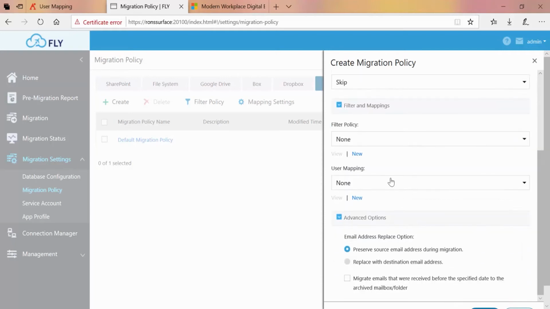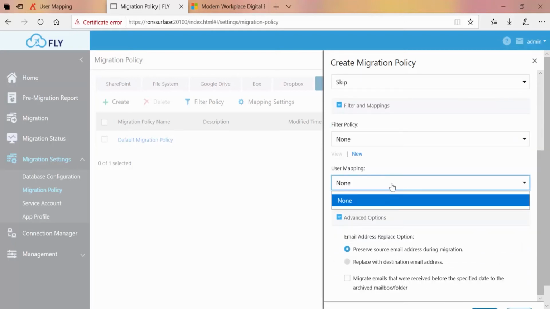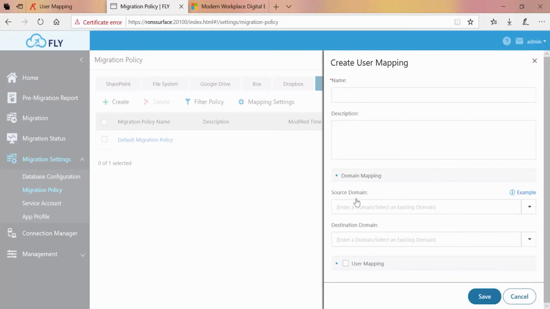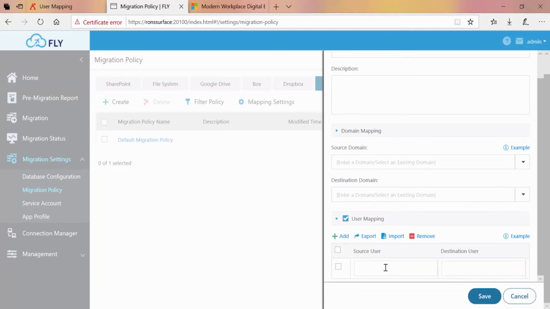Below Filter Policy, you have User Mapping. And again, if we don't have one already set up, we can click New. User Mapping allows you to replace a source domain with a destination domain. So if the organization was switching from, say, elements.com to flyelements.com, you could replace instances in email of elements.com with flyelements.com. Or you can do user mappings. User mappings allow you to take a source user and replace them with the destination user. Email sent from Ron replaced with email sent from Bob.